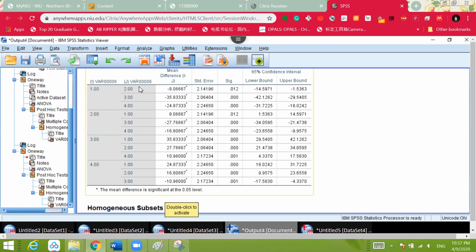In the second column, we can see a lot of variables. This means which group is compared to the first column. So the first row is the comparison between group 1 and group 2. The second is the comparison between group 1 and group 3. This fourth row is group 2 compared with group 1.